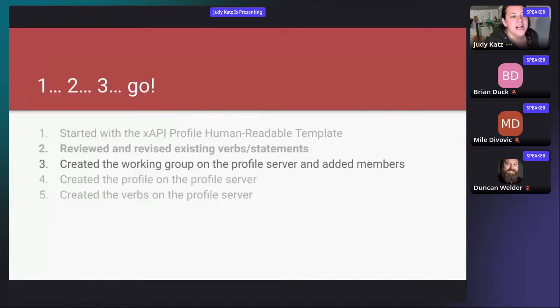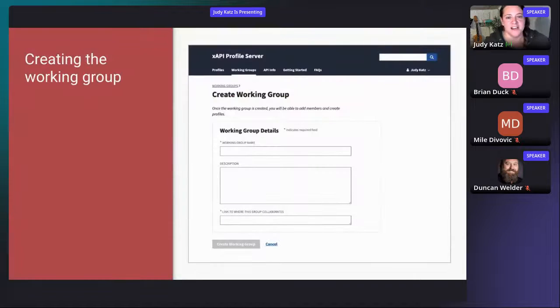All right. Third, we created the working group on the profile server and added members. I'm going to go through how we actually did this on the server, really quickly, because the profile server is super, super easy to use. It's the easiest authoring tool I think I've ever used. I think there are still some things that are hard to undo or remove once you've created them, but the process of creating the working group and creating the profile itself was incredibly easy.